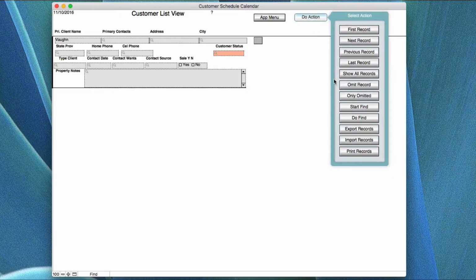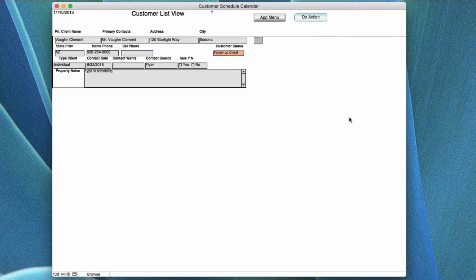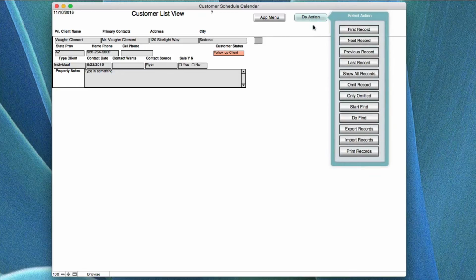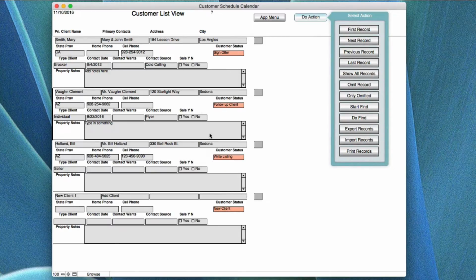When I do the find, you'll see that it's the only record shown. If I come back up to the do action and I say show all records, it brings up all the records in the current database. You can say that the one record I had prior to this, when I showed all, is the record in selection. Then I brought all the records in selection by doing show all records.